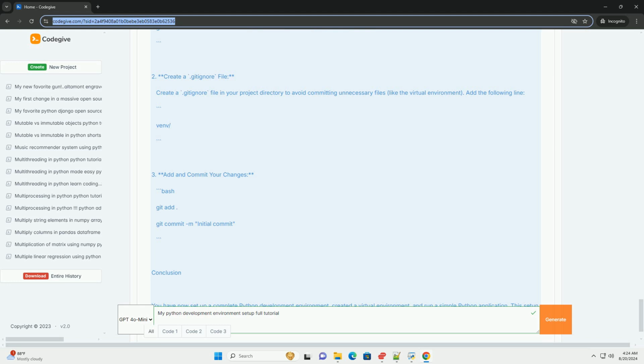Step 6. Run your program. Ensure your virtual environment is active.